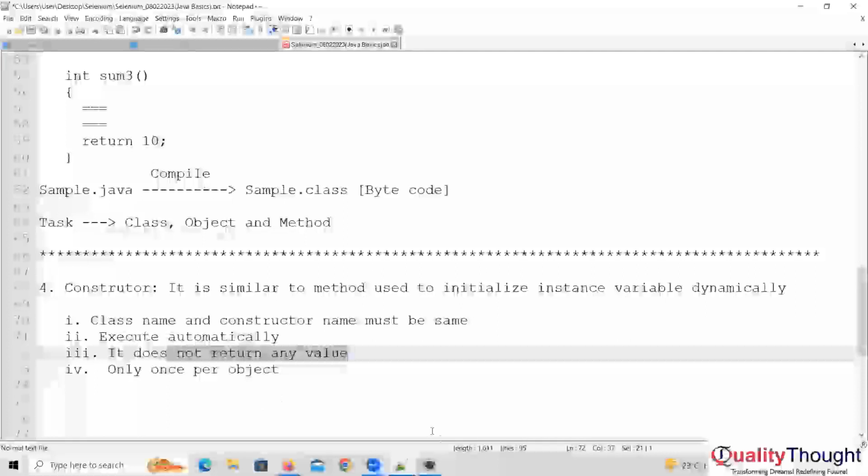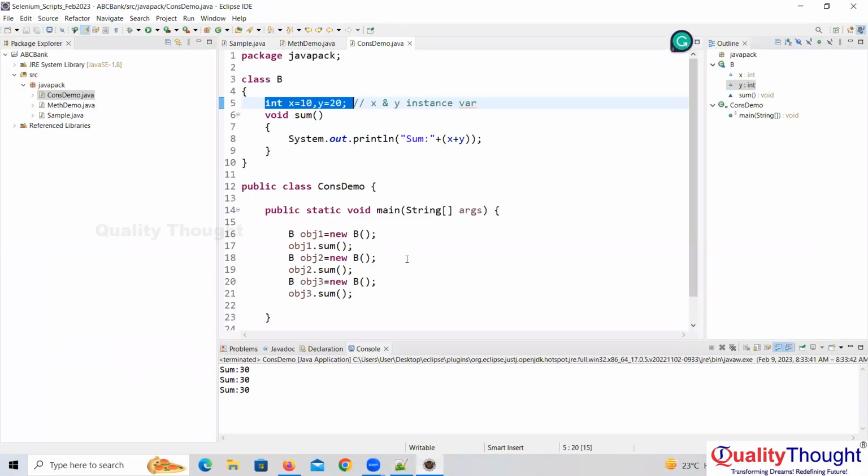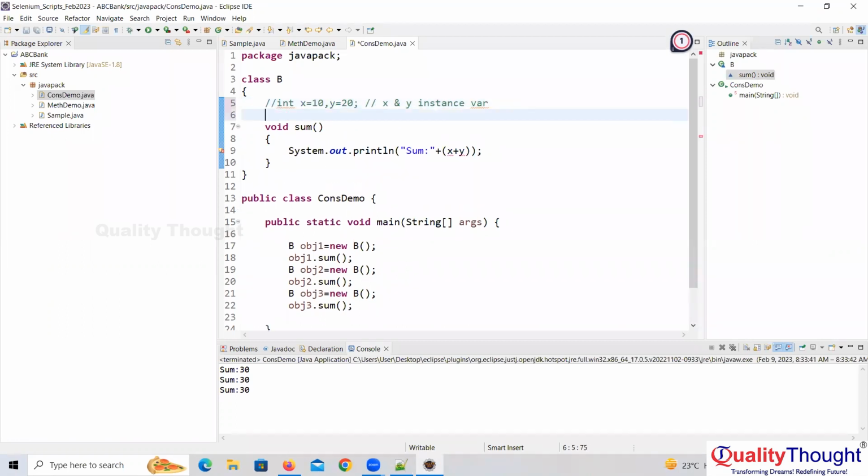So this is a static initialization. Now I want to initialize X and Y dynamically. To initialize X and Y dynamically, we'll go for a constructor. So for this, I'm going to define int X, int Y. Earlier I defined and initialized them. Now I'm not initializing, I just define X and Y. Now I'm going to initialize X and Y through a constructor.